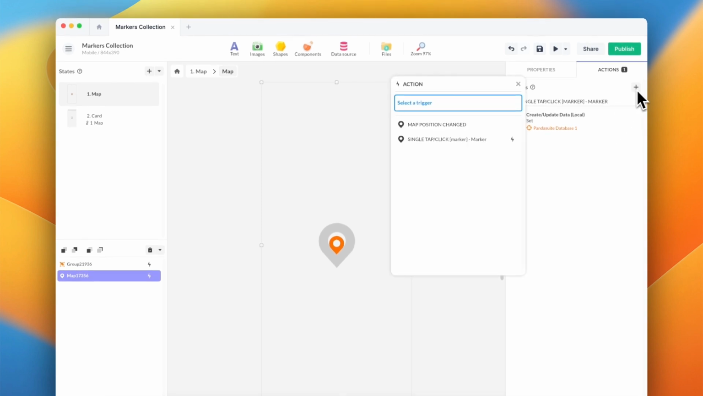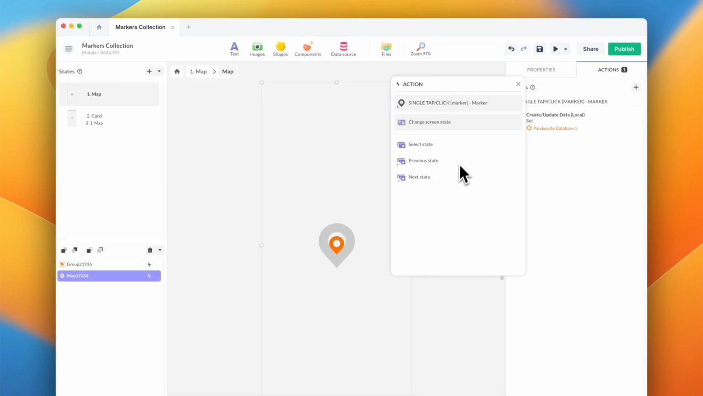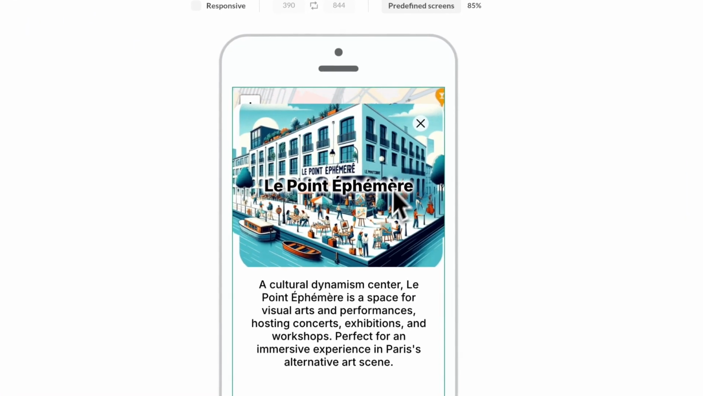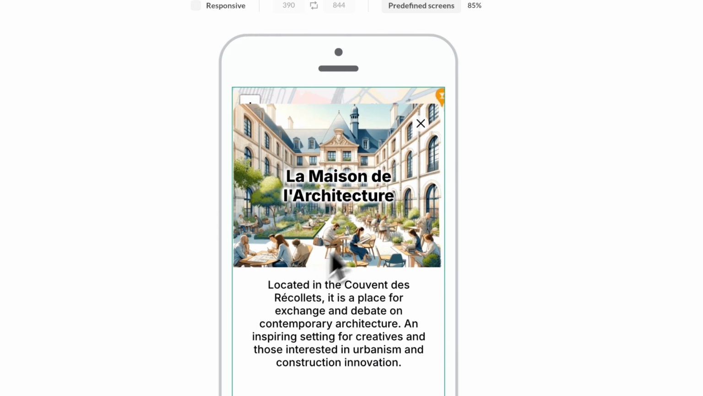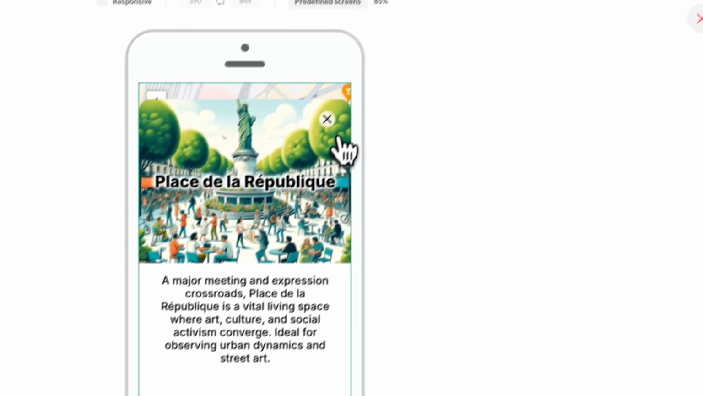Next, I add an action to display the map for each location. And there you have it. With just a few clicks, I achieve the desired effect on the map level, displaying the correct information upon clicking.